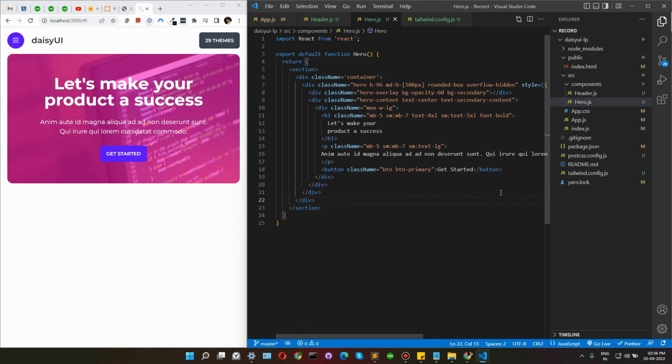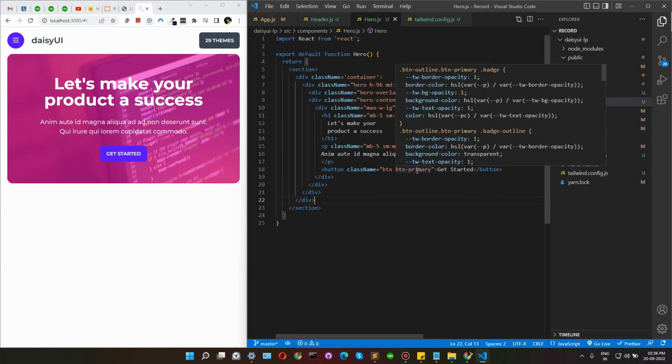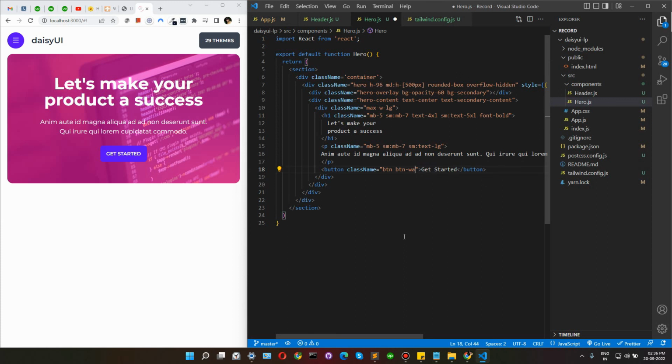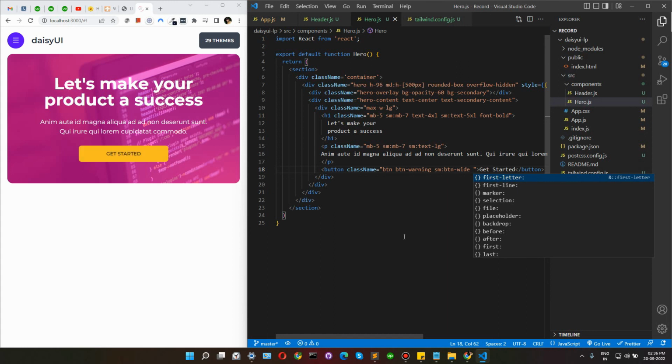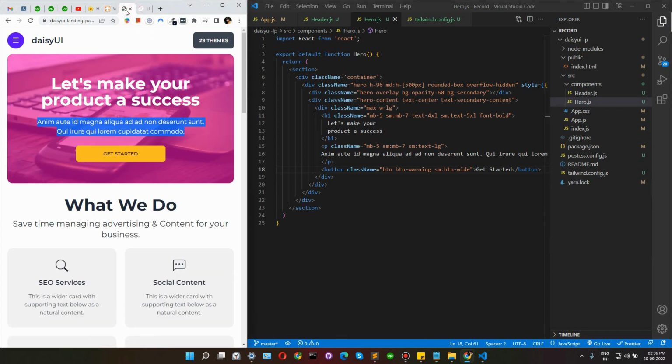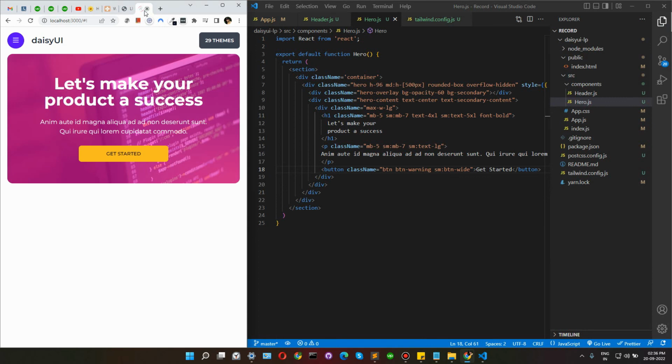It looks much better. Now let's change the styling for the button. We want it to be yellow. We want it to be wide when it is bigger than 640 pixel. Good. Our hero component is also ready. Now let's create services section.